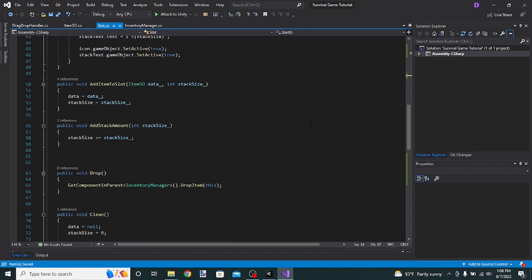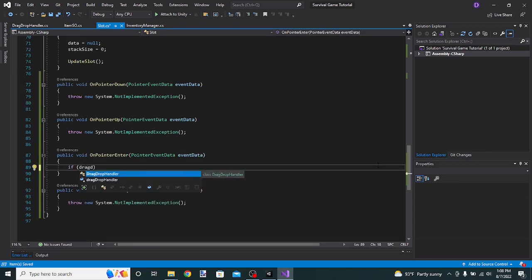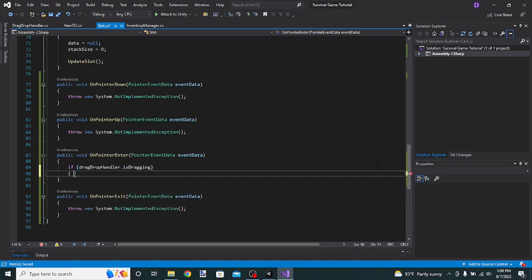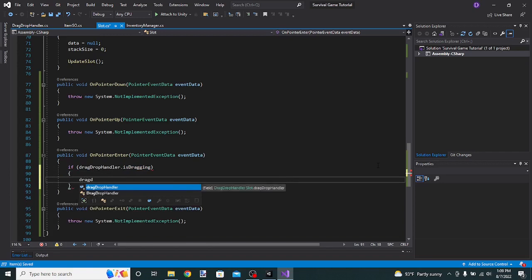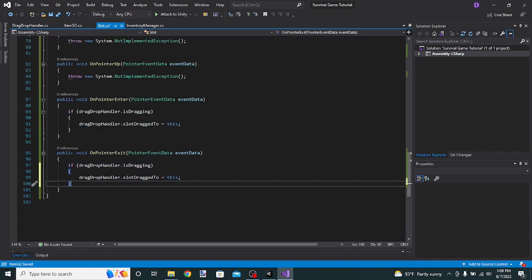Alright, then next thing we're going to do, on pointer enter, if dragDropHandler dot is dragging, we are going to go ahead and make dragDropHandler dot slot dragged to equals this. And on pointer exit, we're just gonna copy this and put it over here, but instead of this, we're gonna use null.